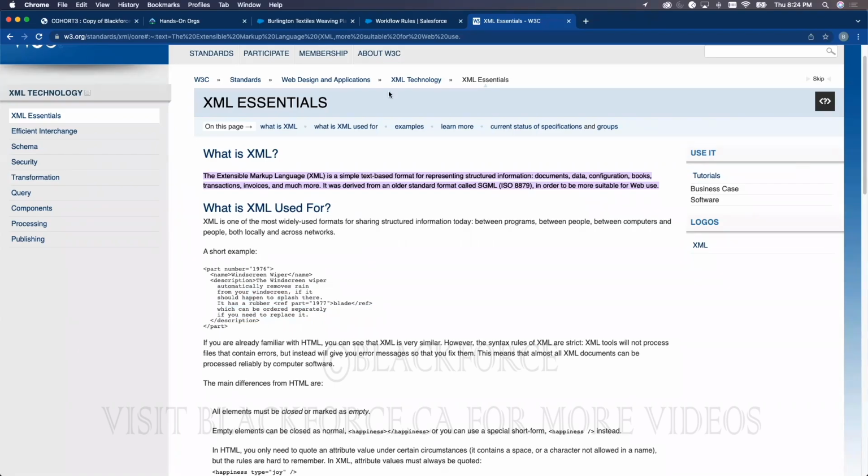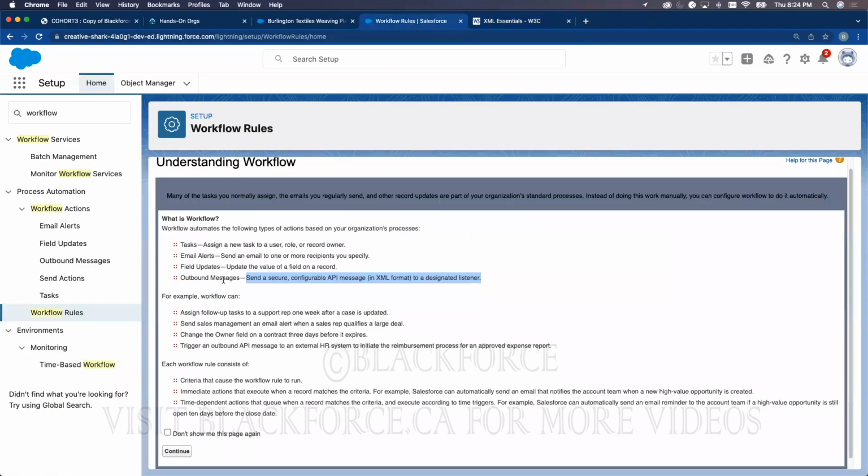So what does that mean in terms of outbound messages? Outbound messages are messages that are going away from Salesforce into another system. That's workflow. Workflow can be used to send outbound messages, messages that do not belong to Salesforce but are going to maybe Google or anything else. And it is in an XML format, okay? So anytime you want to send a message out of the Salesforce platform, you can use workflow, okay?